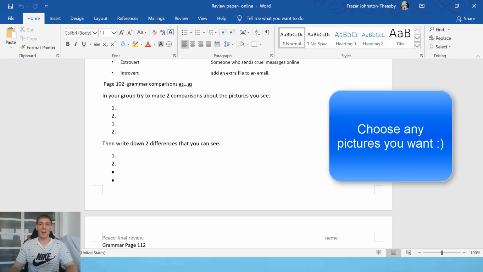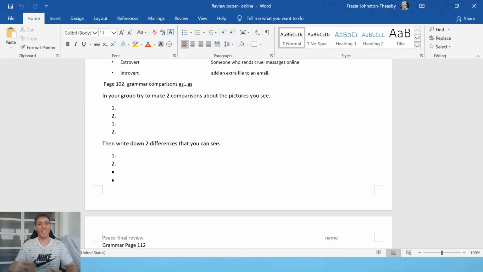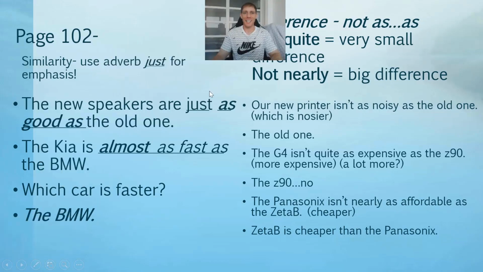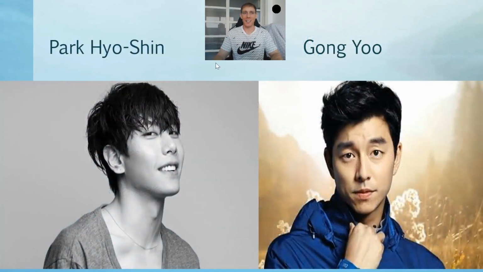The pictures are on here, so I'll just go through the pictures slowly, and you can pause the video when you find the answer, after you see the picture. So here's the first, I guess I need to move, so hang on. Here's the first one. So you have Park Hyo-shin and Gong Yu. Try to think of something that they are the same and something that is different. If you need to use the internet, no problem. You can search online and find. So pause it.